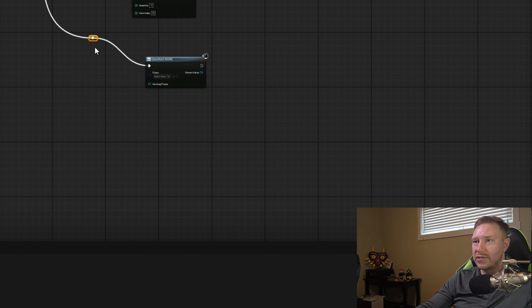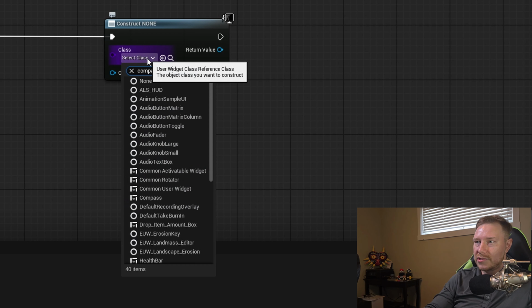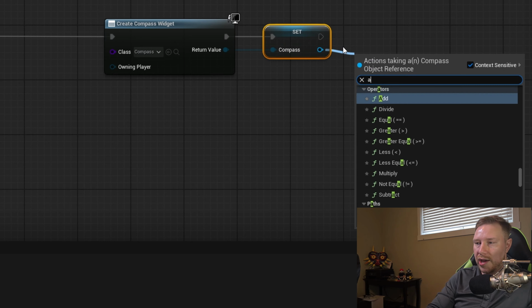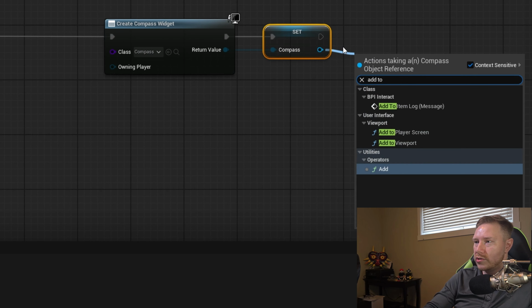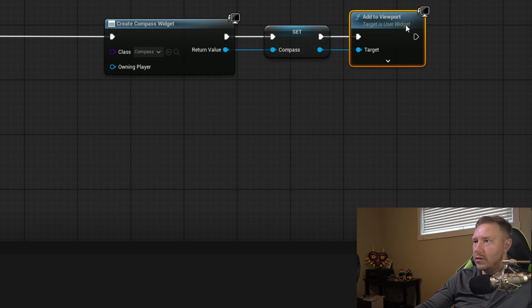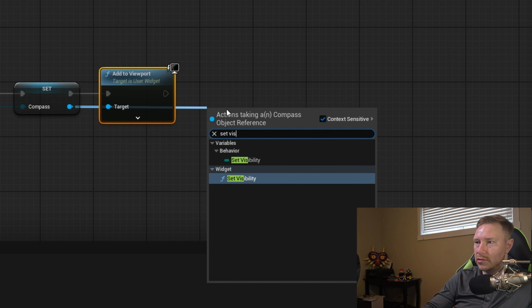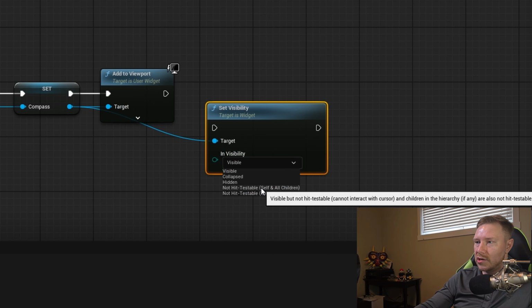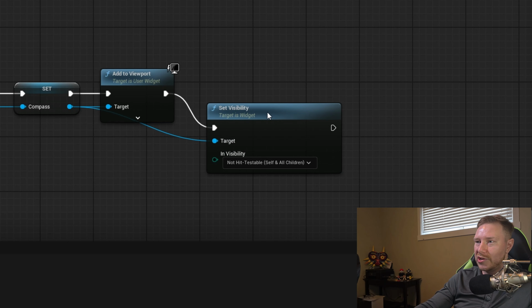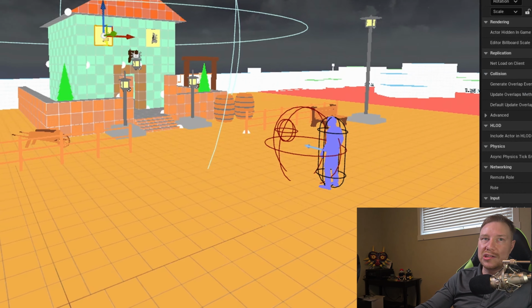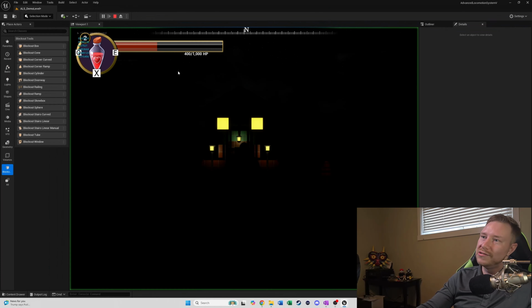Okay. God, this looks ugly, eh? Compass. Okay, I will promote to a variable. Compass, we are going to add to viewports, and we're going to set visibility to not hit testable self-null children. There we go. Okay, so that's going to add it to my screen. However you guys need to do it in your game, that's how you're going to add it to your screen.